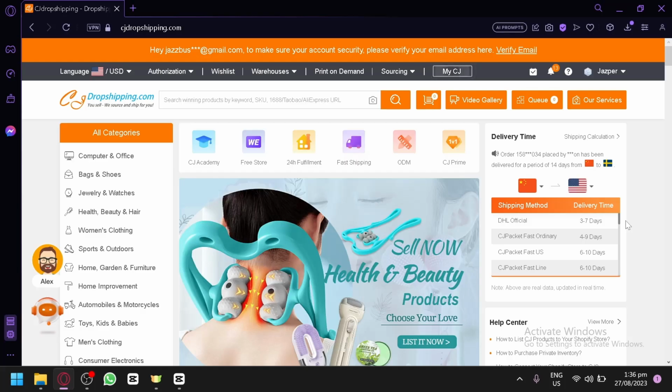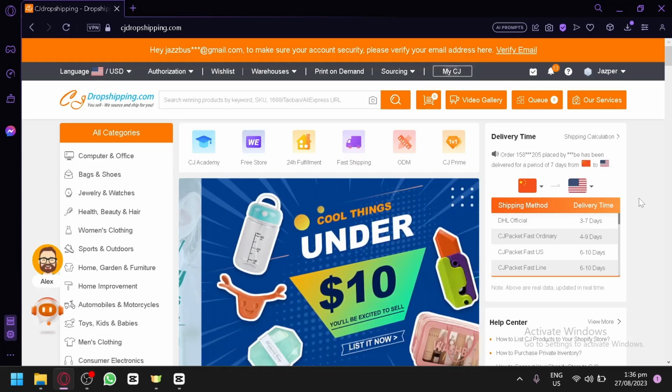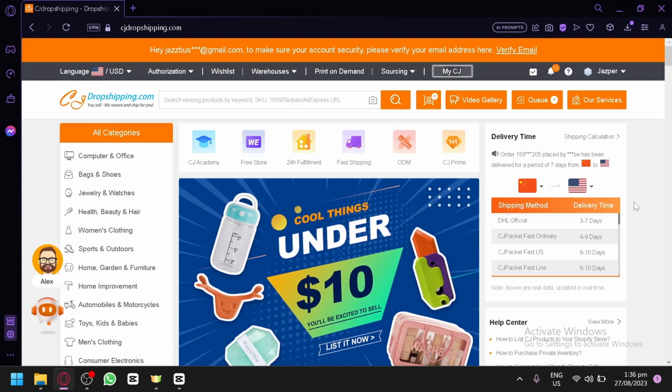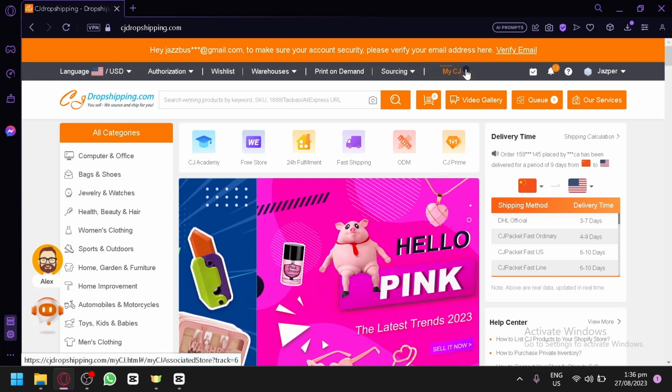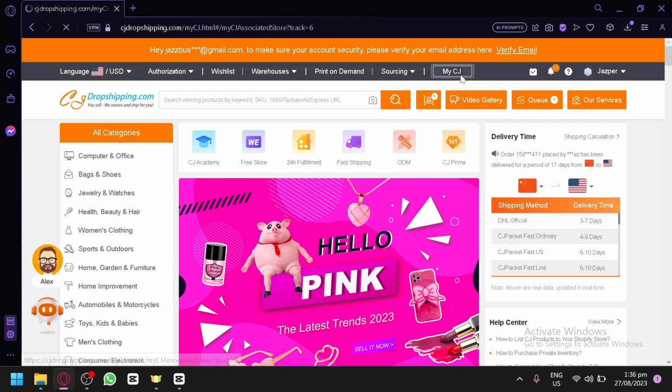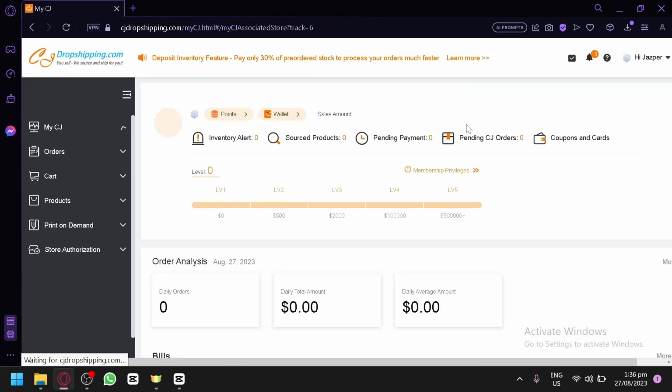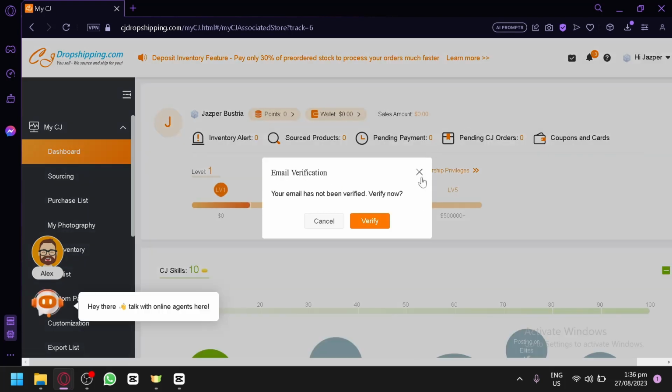Let's dive right in. Now the first thing you're going to have to do is of course log into your account and simply click on My CJ over here on the top. After clicking that, you will be redirected to another page. In this page, this is where we will be able to manage and connect the two platforms together.